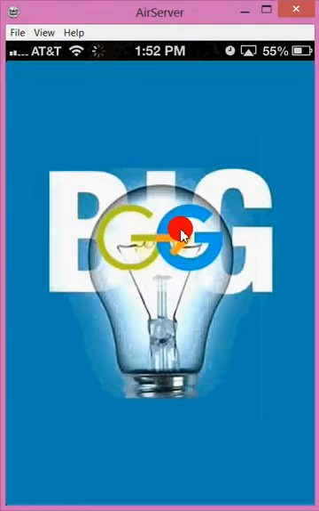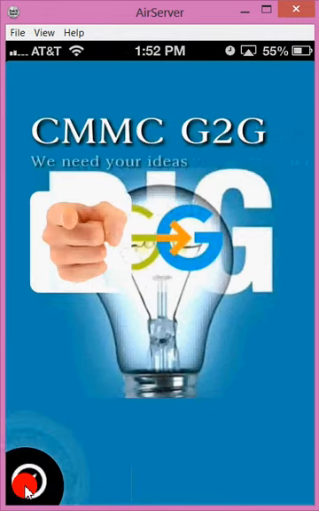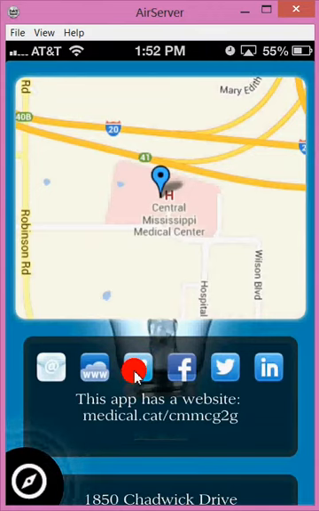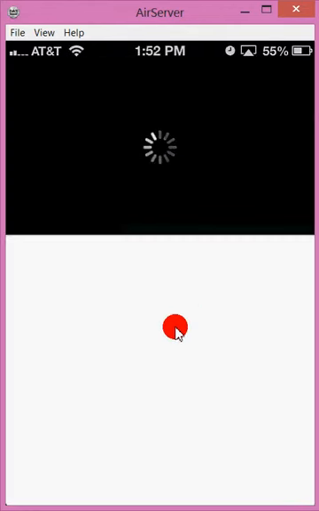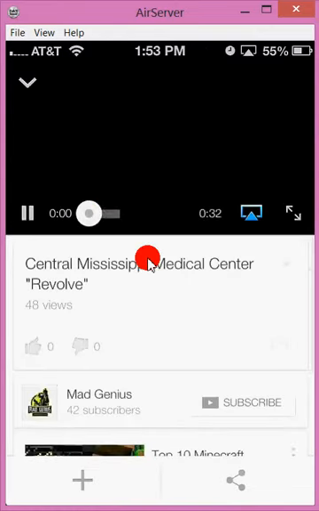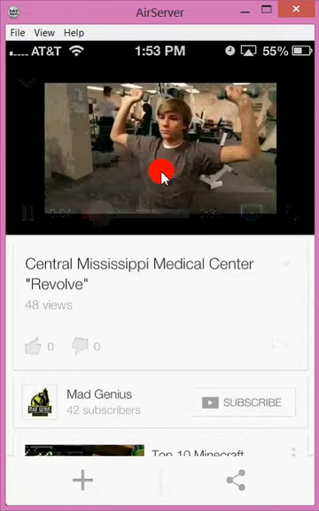Go back to the app itself, and of course, once it loads up, we'll go back to the navigation, contacts, and these for video. I'll click on that, and this is where I'll put our Central Mississippi Medical Center or River Oaks branded commercials. So we'll click on it, and it goes straight to YouTube, and it starts pulling up our commercial that we did, I don't know, about a year or two ago. So again, I'm not going to bore you with that.